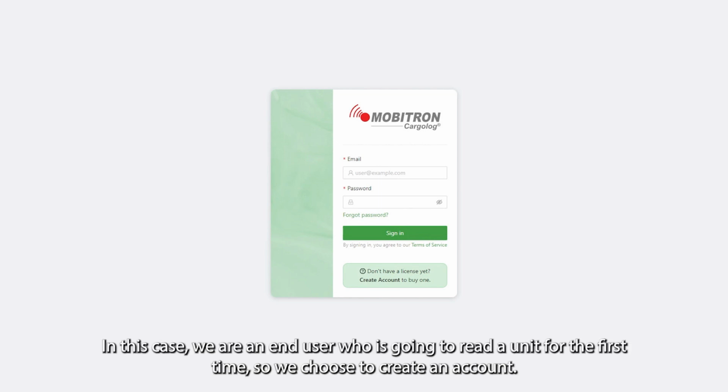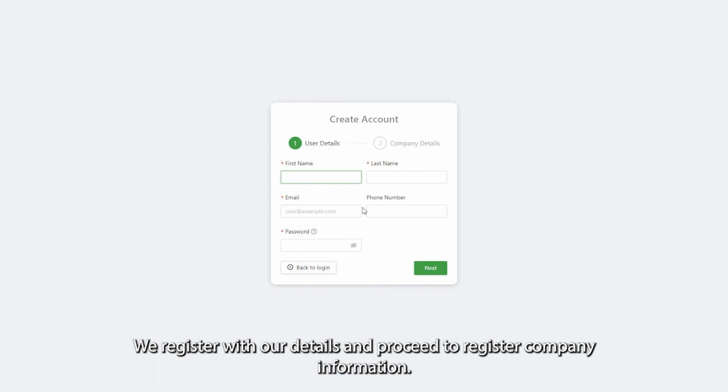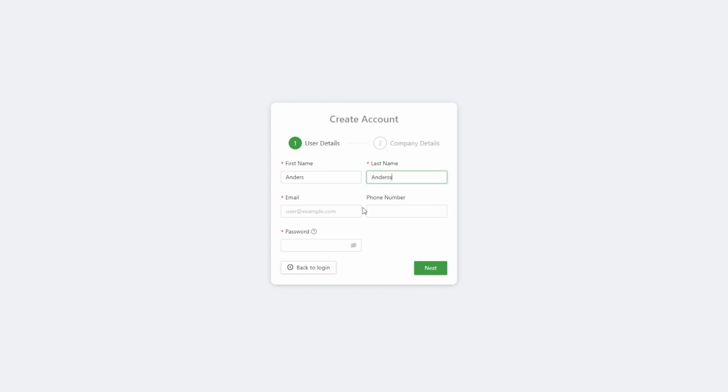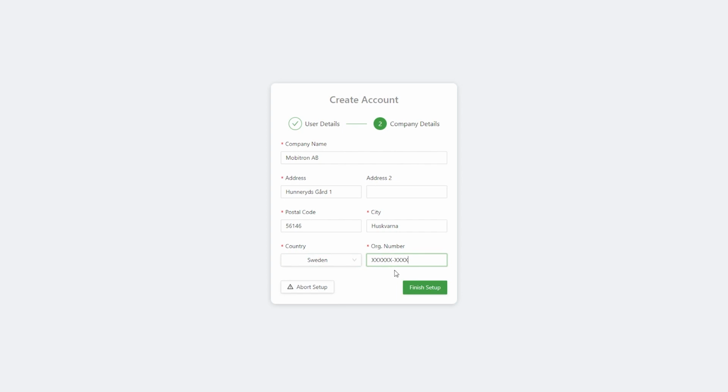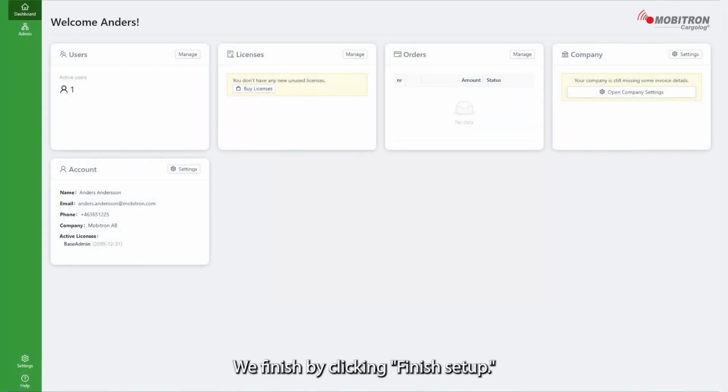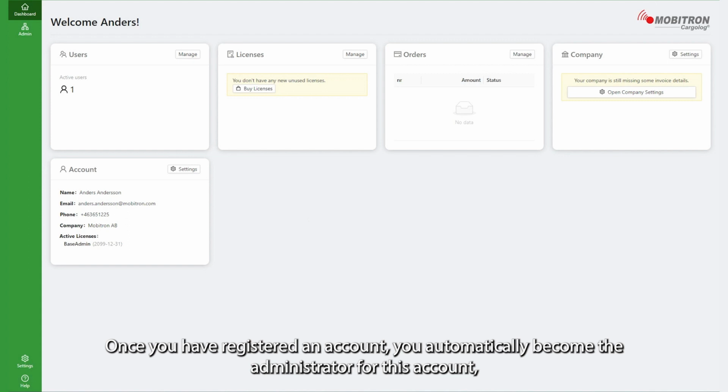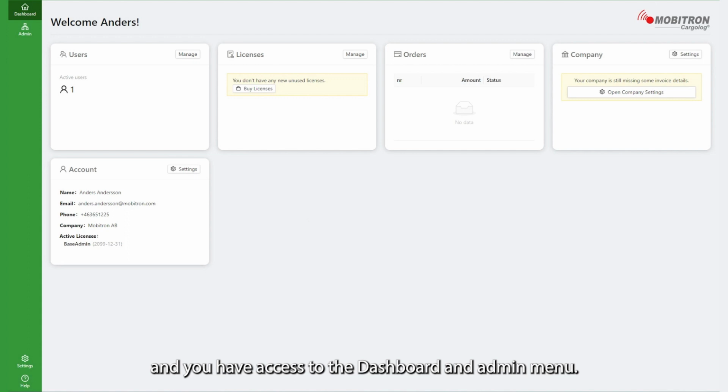In this case, we are an end user who is going to read a unit for the first time, so we choose to create an account. We register with our details and proceed to register company information. We finish by clicking Finish Setup. Once you have registered an account, you automatically become the administrator for this account, and you have access to the dashboard and admin menu. To proceed, we need to purchase a license.